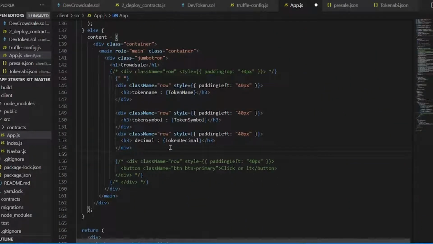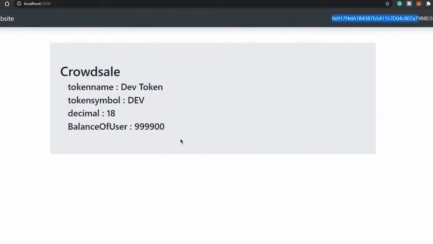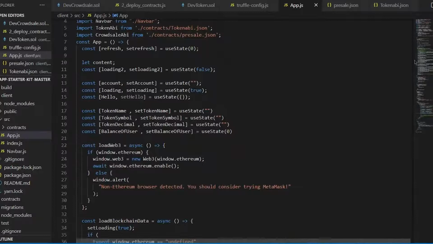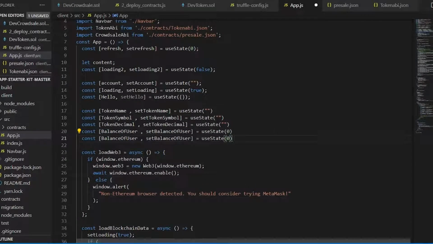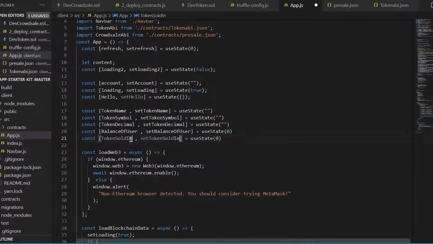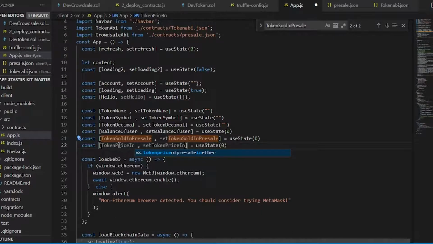If you are seeing some functions that are not understandable, just leave it, because it's the code that we will use in the future, and it is very beneficial. Balance of user, and I must get my balance. Yeah, it's less than 1 million. So our application is working great and it will be awesome at the end of the video. Similarly, let's define more states because we need states. Let's add tokens sold in pre-sale, and there is also a function for token price in pre-sale.